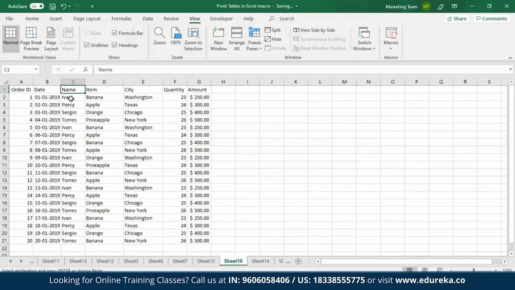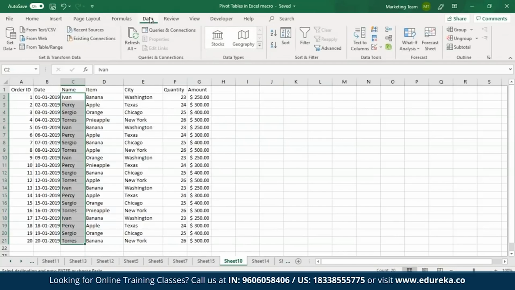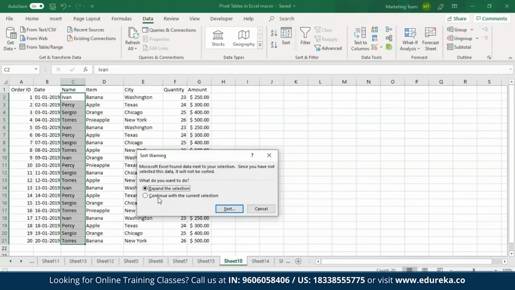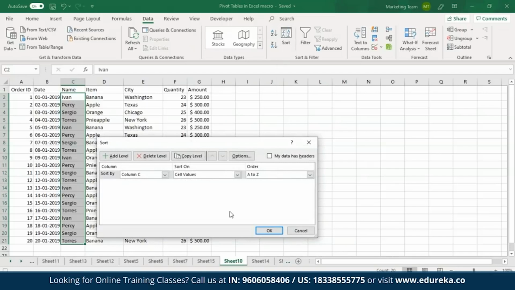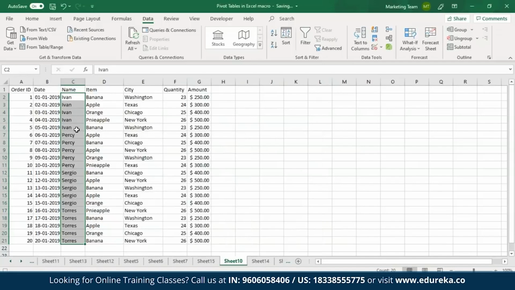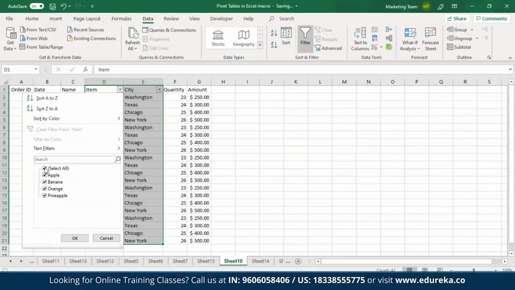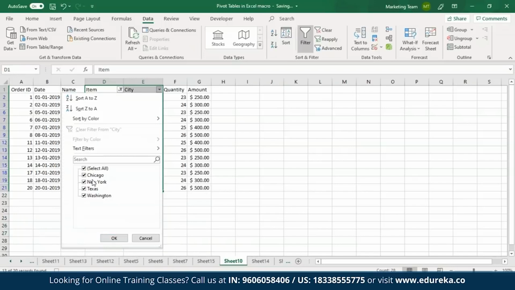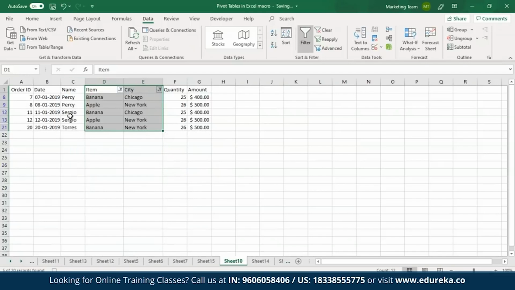So in this table, the first thing that I'm going to do is sort the names from A to Z. So to do that, I'll have to click on Data and select the Sort option. So now my names have been sorted. For the items and cities, I'll just add in some filters. And I'll filter out the data for, say, some 2 fruits, apples and bananas. Cities, I'll keep it as New York and Chicago. So as you can see over here, I sorted the data. I filtered the items and the cities.